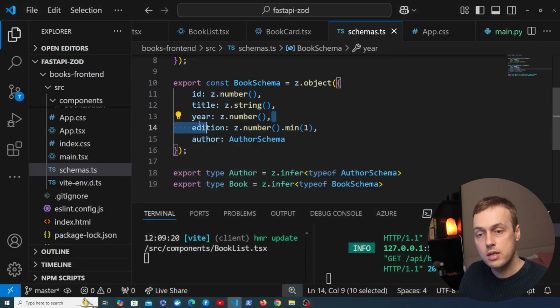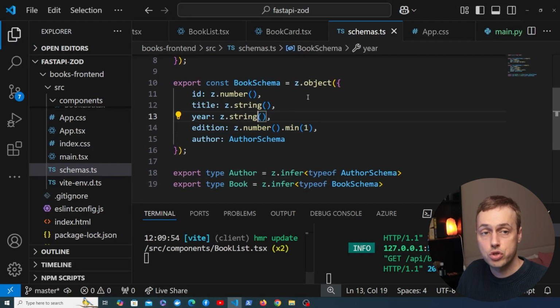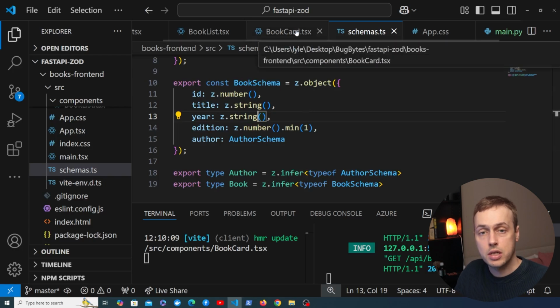Now, I really want this year to be a number, but currently this is causing an error, so let's change it back to a string for now. And the fact that it is a string might cause a problem. Now, here's an example of that.